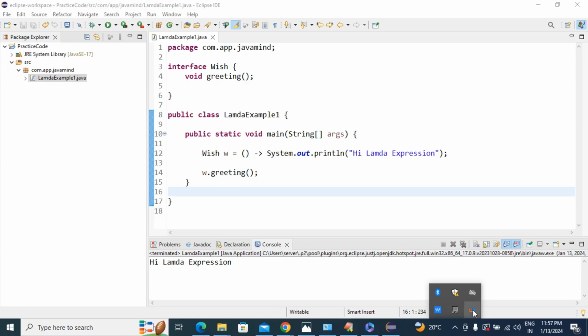Suppose I give another example. Suppose you are going to create another object, w1 equals to. Already I mentioned this method doesn't have any argument, so that's why I've written it without any argument. After it, we create the arrow again. If you have multiple statements in that expression, then you write in this way. I will explain here.